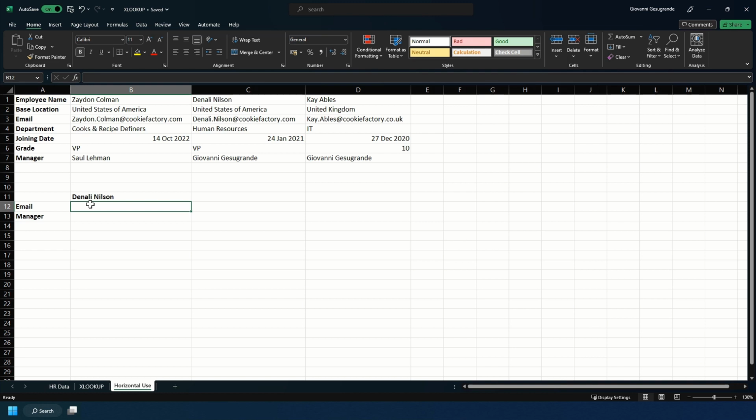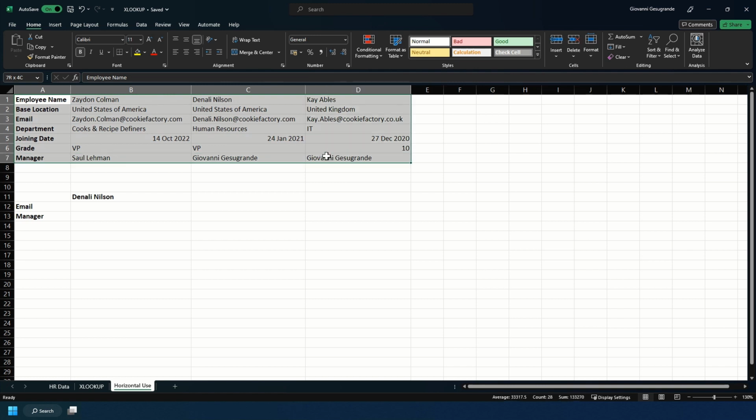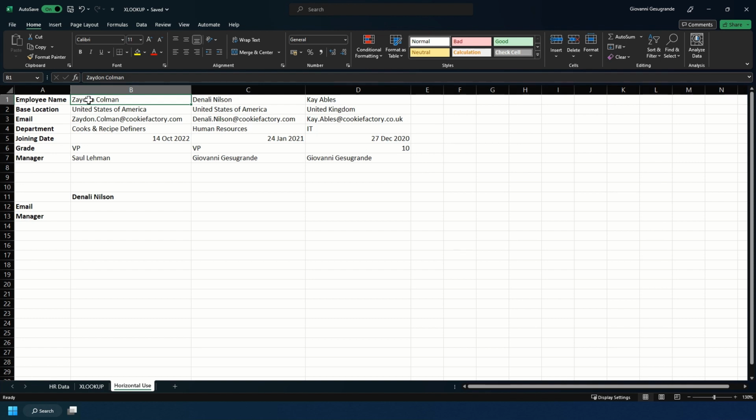I also mentioned you can use it horizontally as well, and I'm going to show you how to use it here. As you see, we've got a subset of our HR data with 3 employees in. Obviously, it can be a larger data set, but this is just a small example. And we need to get the email and the manager of a specific employee from there.